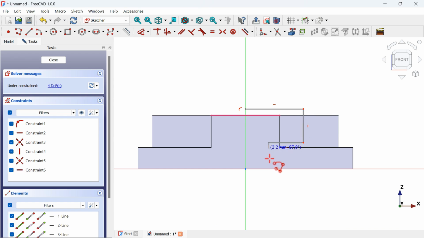Now this horizontal line, and next just click here and click on the origin axis, and now close the shape, clicking here on this endpoint. And we have this geometry and also 4 degrees of freedom. Next, let's use the constraint tool to constrain this point on this edge.